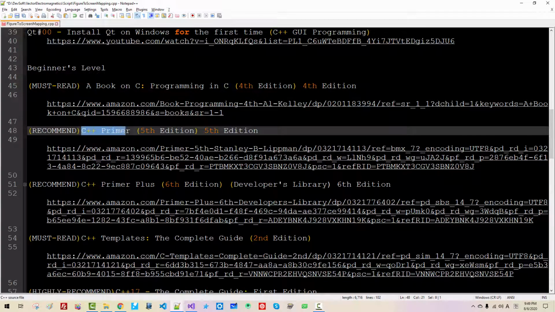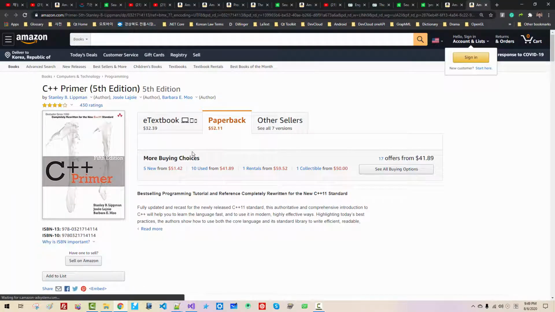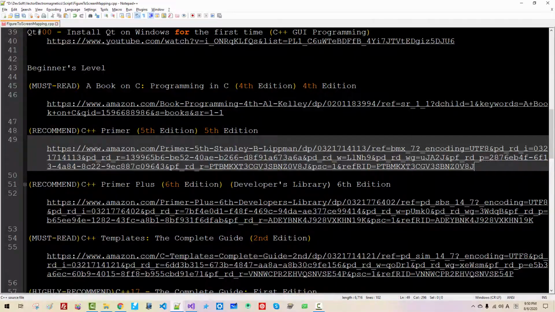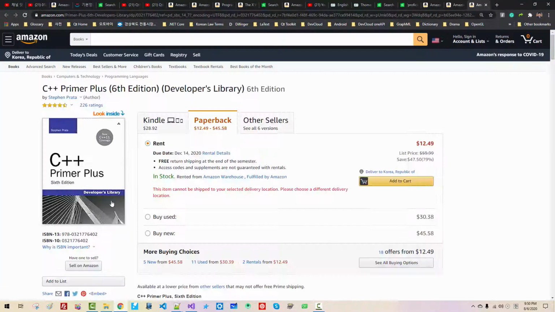C++ Primer, 5th edition. I haven't read this book, but if you are a beginner in C++ language, I highly recommend it. Also, I would recommend C++ Primer Plus. I also haven't read this book, but for beginners, I guess this book is a very good one.